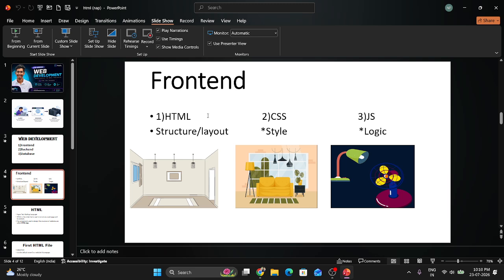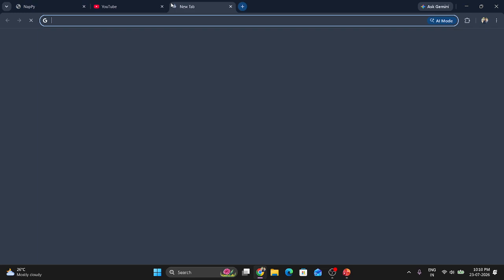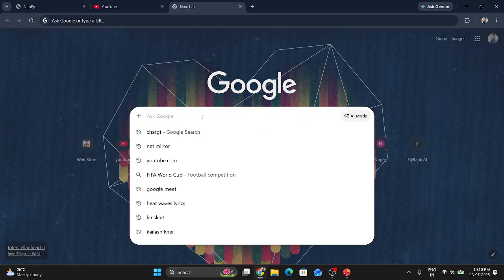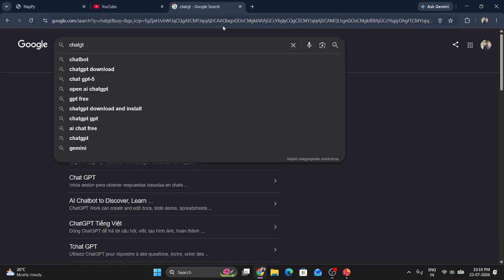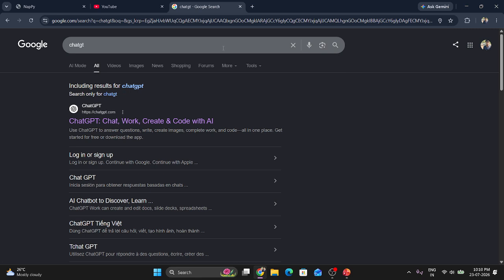And coming to JavaScript, it actually works like logic. Basically, it will connect the front end to the back end. Now imagine that it is a browser, right? Now in the browser I'll type something, I'll type ChatGPT. Once I type ChatGPT, if I give the commands, that command will run some other way. It will connect the front end to the back end. Basically, it will add the logic.